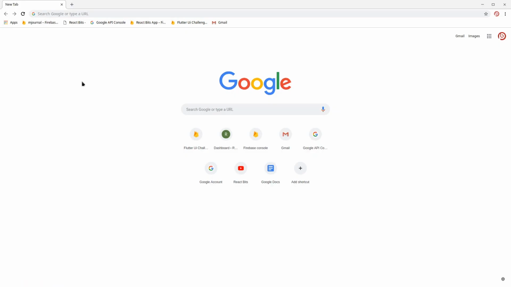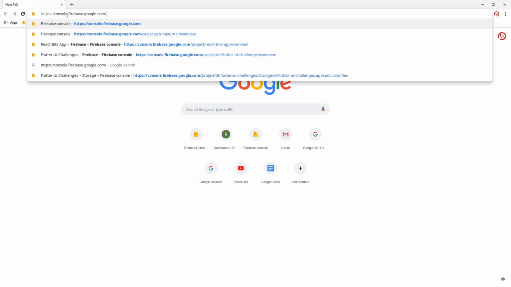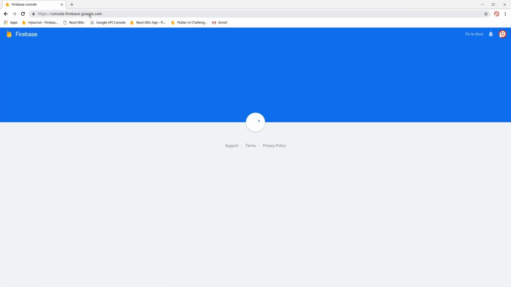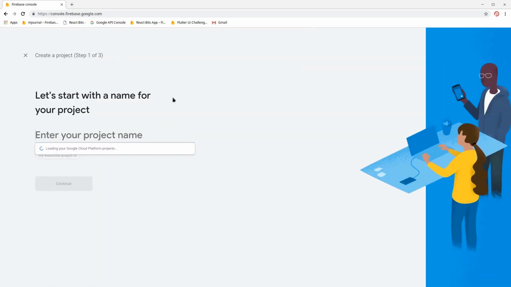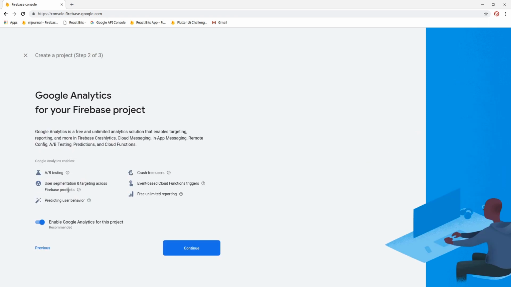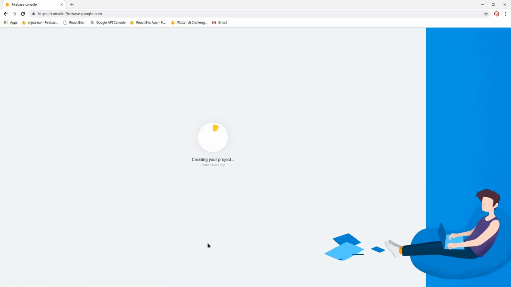Next, we are going to create a Firebase project in the Firebase console. For that, go to console.firebase.google.com. If you have not already logged in with your Google ID, log in, and there click the Add Project button. Once you click the Add Project button, you can enter your project name. Here we use Flutter Notes app and continue. Let's just disable the analytics for this project and press Create Project. It will take some time to create our project.